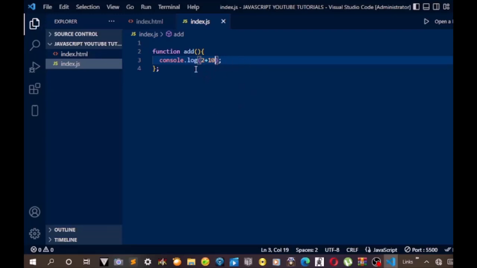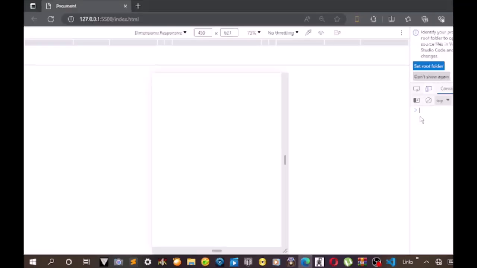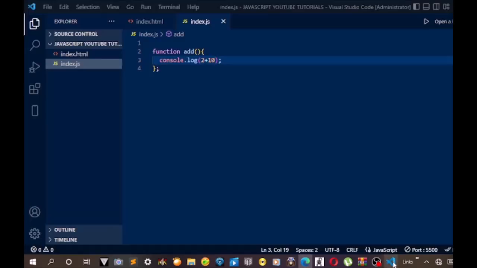So 2 plus 10. Let's save it and go to our web browser to see that there is no answer here. Let's go back to our code and see the reason. When you create a function, how do you call the function? We call it invoking a function. That's telling the function to start executing. That's why we call it invoke.